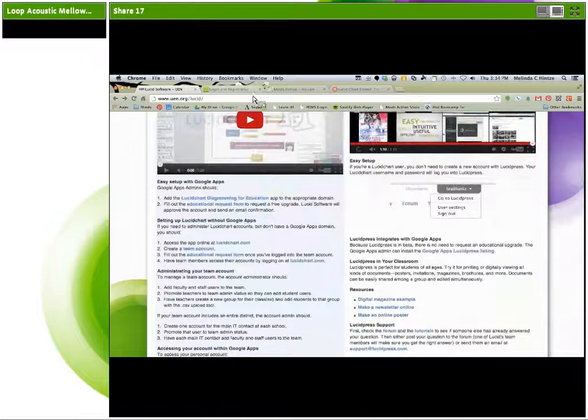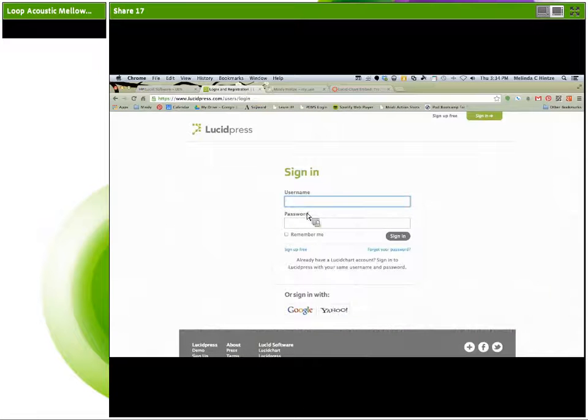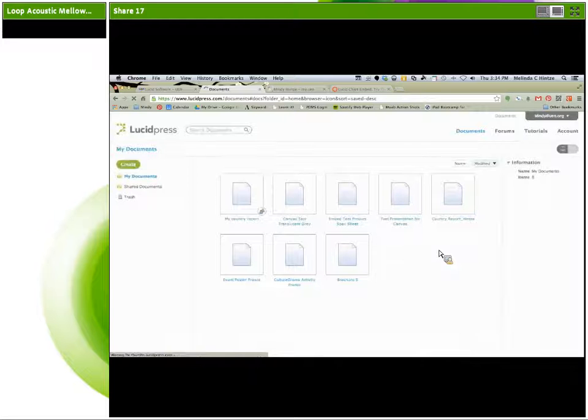So I'm just going to jump over to the login and registration page. It looks a lot like this, and I'm going to log in quick. And you can have teams and groups set up ahead of time. As a teacher, you can kind of manage all of those accounts. You could put your students into groups ahead of time and share information with them.